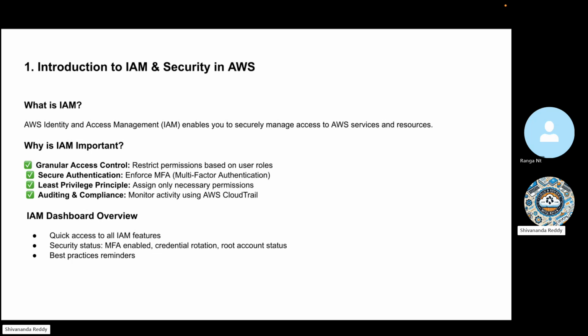And the second point, secure authentication. We used the word MFA in the last class. You may recall that word MFA. Why do we need MFA? What is the significance of MFA? We'll enforce MFA, which means multi-factor authentication. What is this? This is nothing but a second layer of protection for the AWS account.